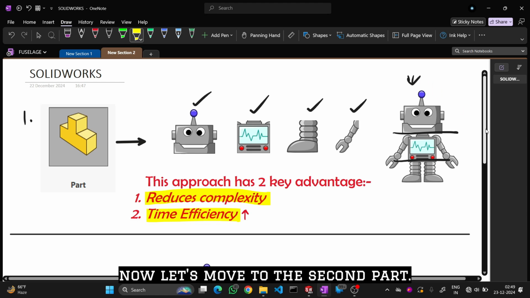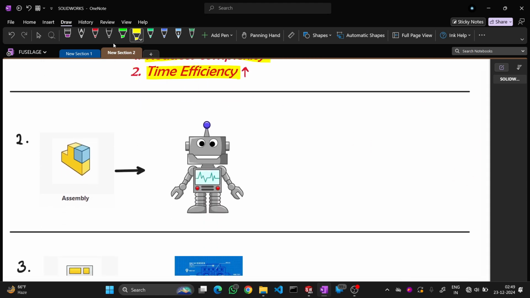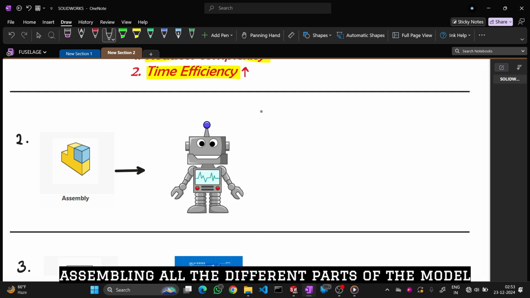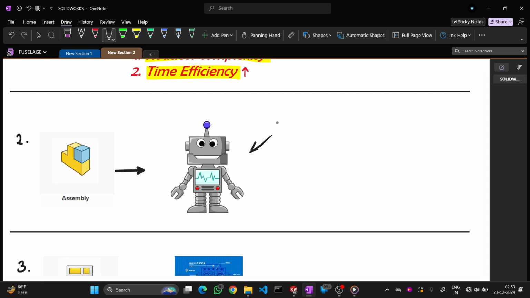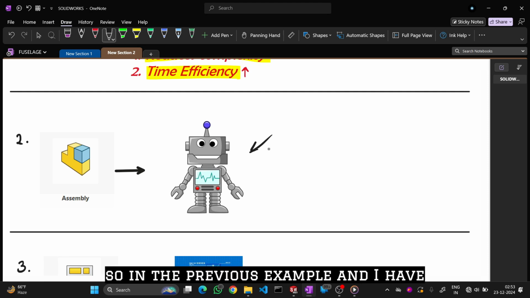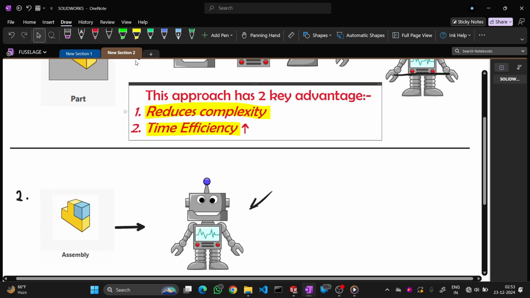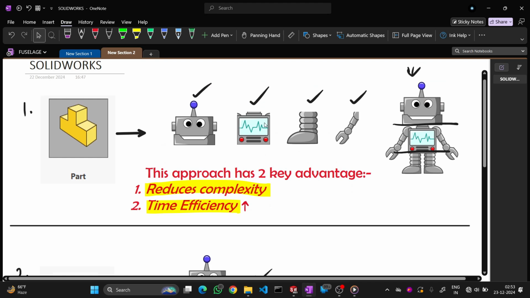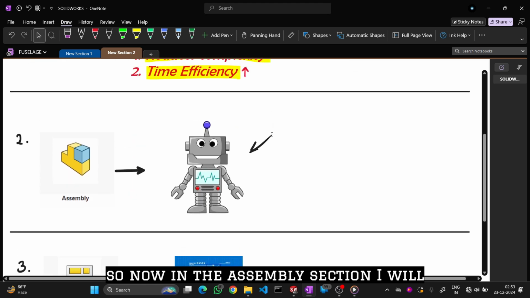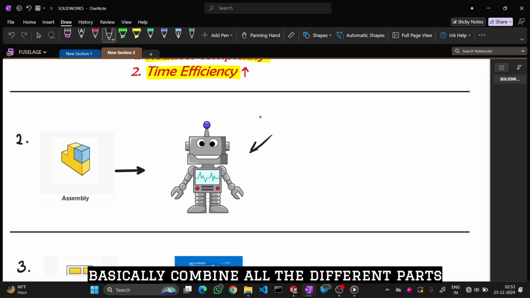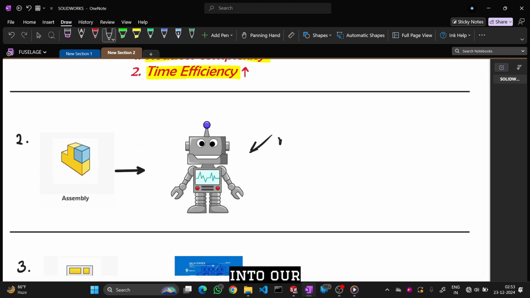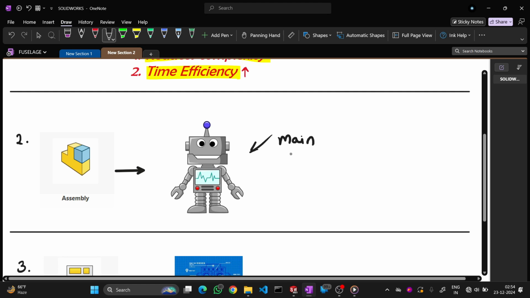Okay. Now let's move to the second part. Assembly section is nothing but assembling all the different parts of the model into the main model. So in the previous example, as I have divided my robot into multiple parts and made the 3D model of each part, now in the assembly section, I will basically combine all the different parts into our main model.